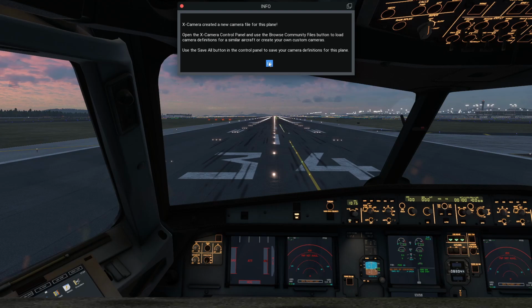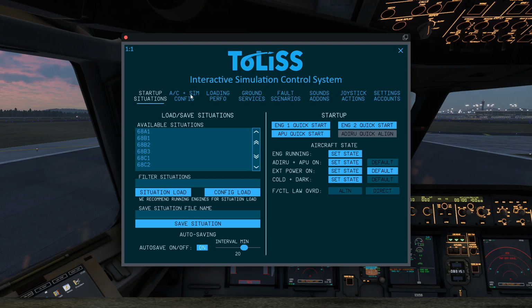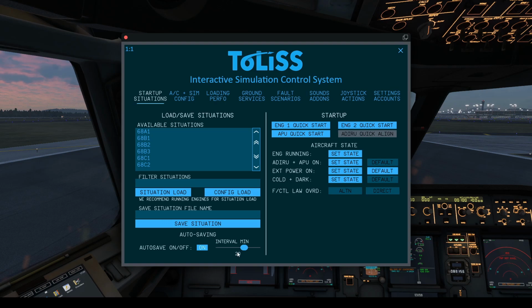So if you use X camera like I do, you'll get that message and that's expected. Just click OK there. So I'm just going to start working through these tabs. There's now an additional tab, and the first thing I'm going to change there to my preference is the interval for auto saving, so that's back to 20 minutes.